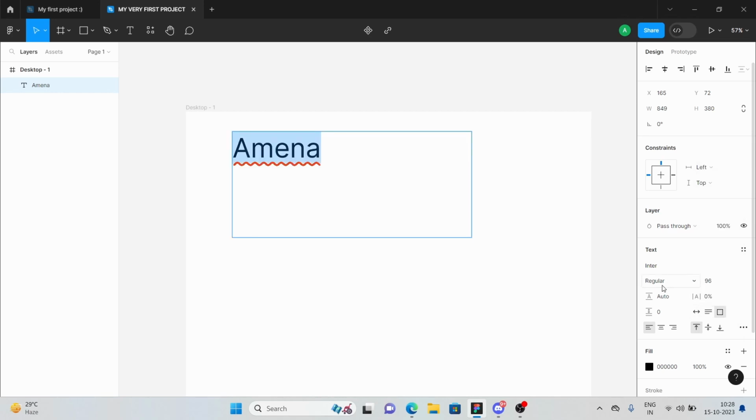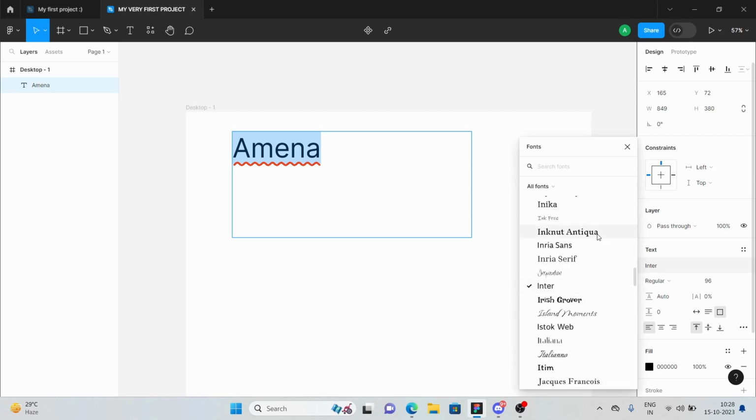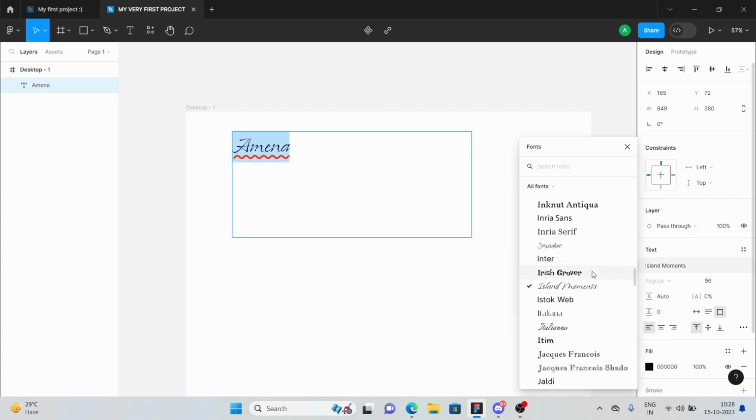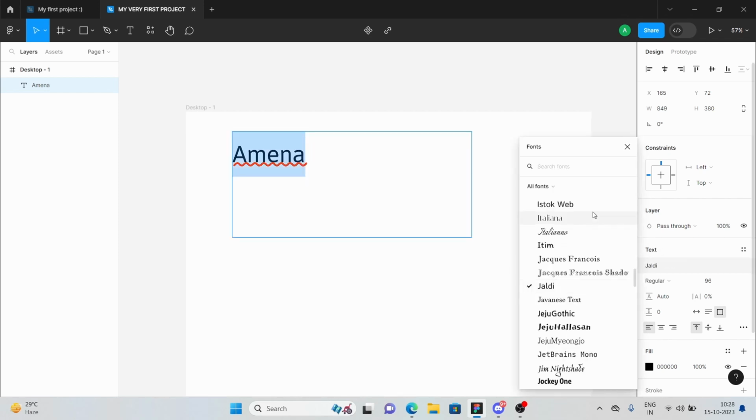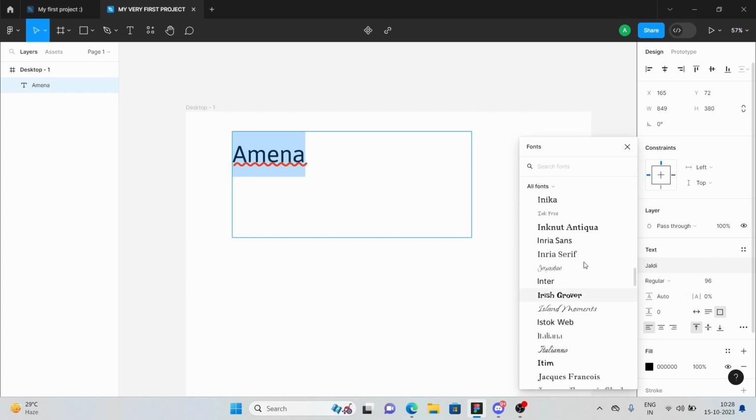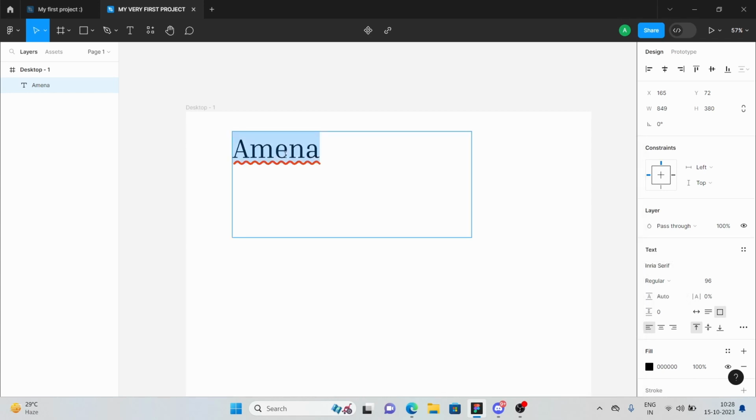Also, let me tell you guys that the default font family of the Figma file text is Inter. Right here we have Inter, which is the default font family, or we can say font style. We can change it to anything like Iceland, Moments, Irish Grover, Item, anything we want. But the default, meaning if we open our Figma file and type text, the default will be Inter, right? There is no Arial font family. We have this, right?